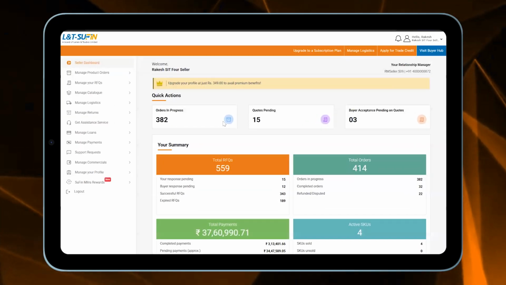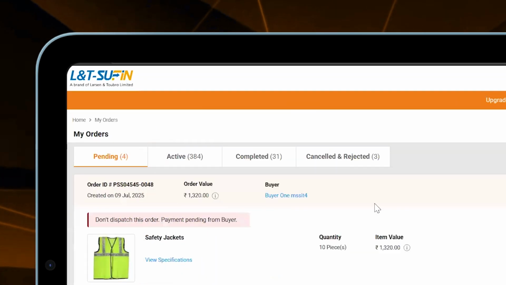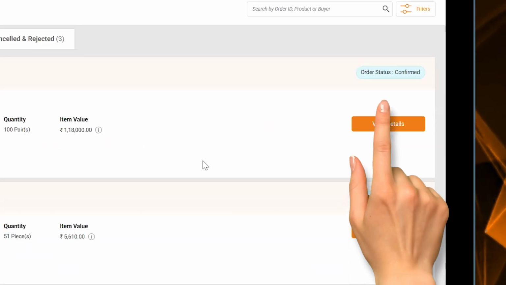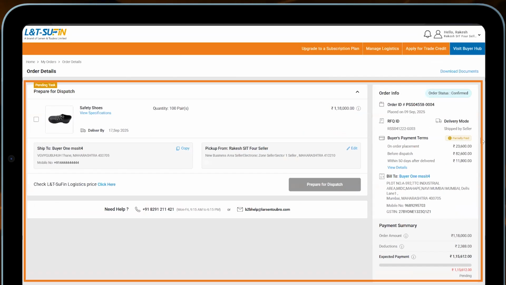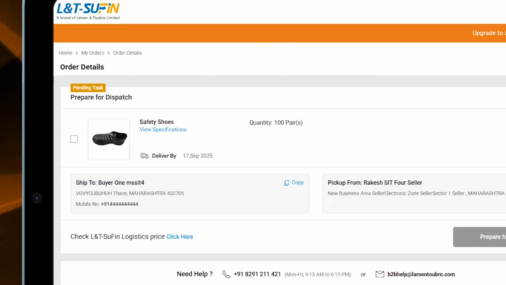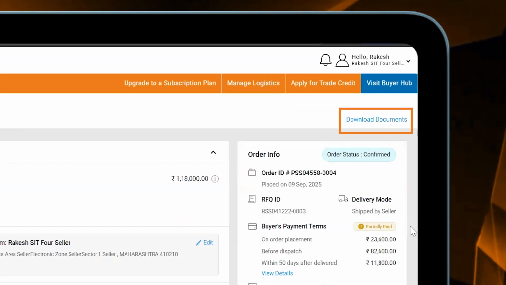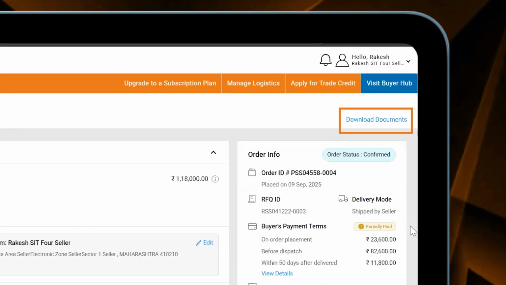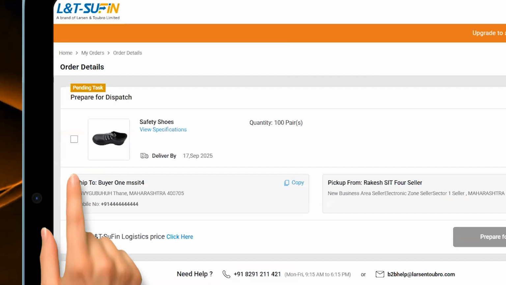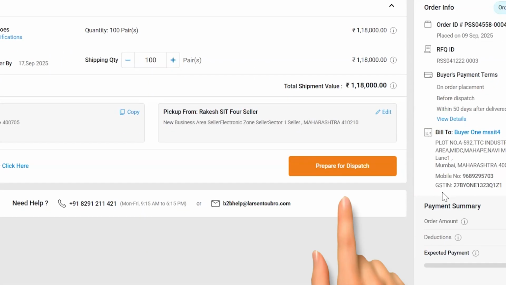Now, for the selected product, go to Manage Product Orders and open the Active Products tab. Click View Details to review all order information before finalizing it. The seller can view detailed product specifications before proceeding. Through the Download Document link, the seller can download the purchase order if it was uploaded by the buyer while placing the order. Next, tick the checkbox and select Prepare for Dispatch.